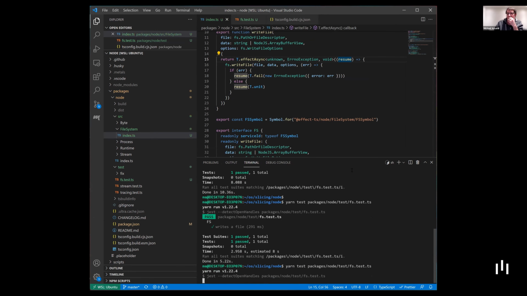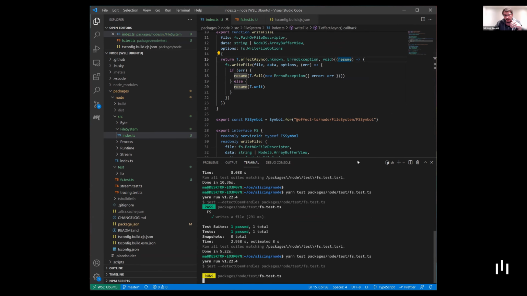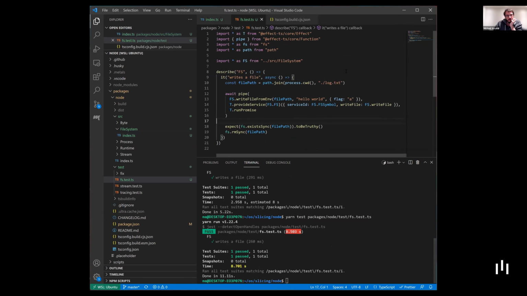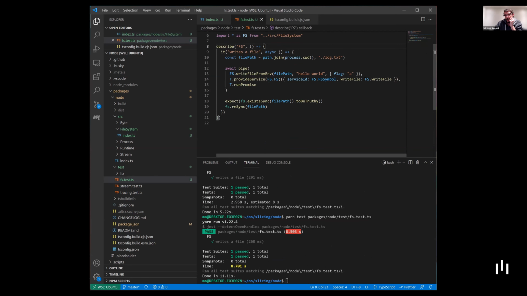Let's run the test again. This is going to create the file and delete the file. So you might say nothing changed, and effectively nothing did change. What have we gained? We can now swap this over.